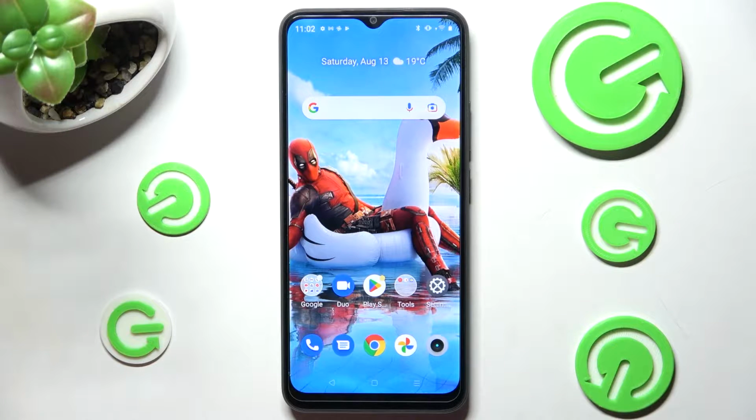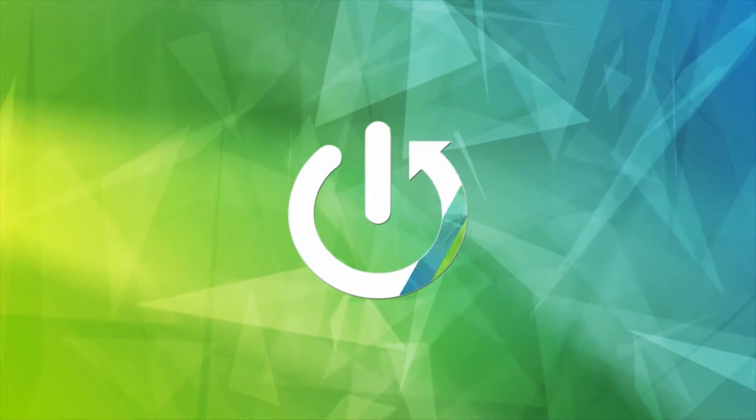Hi! In front of me is REALME C30 and today I would like to show you how you can manage adaptive brightness on this device.